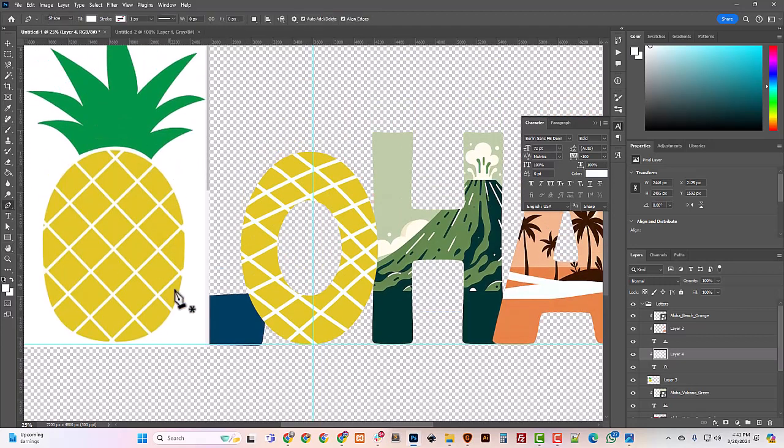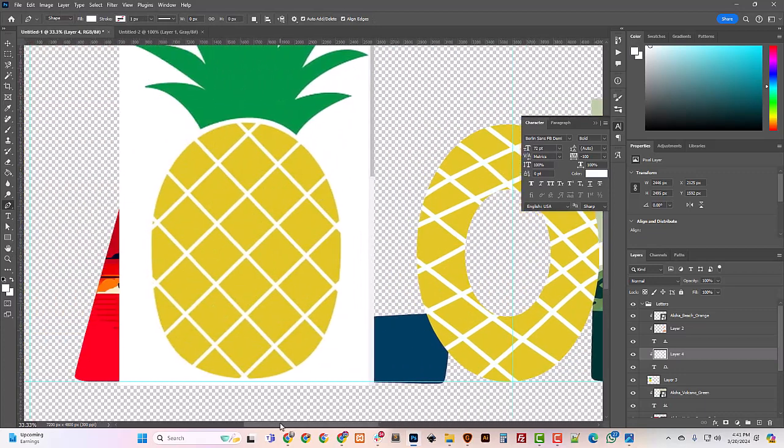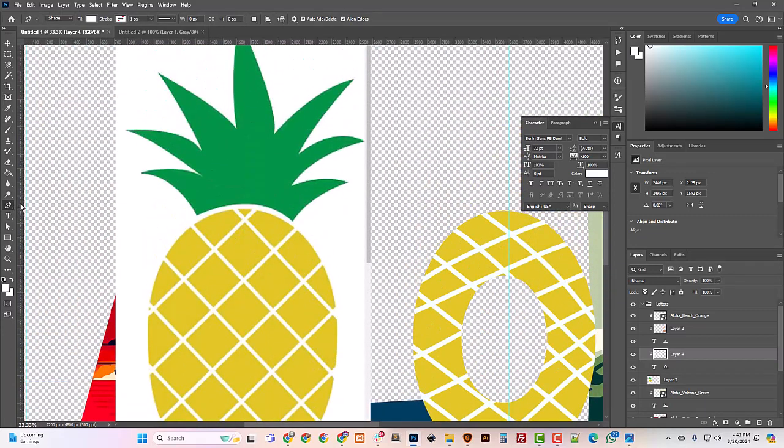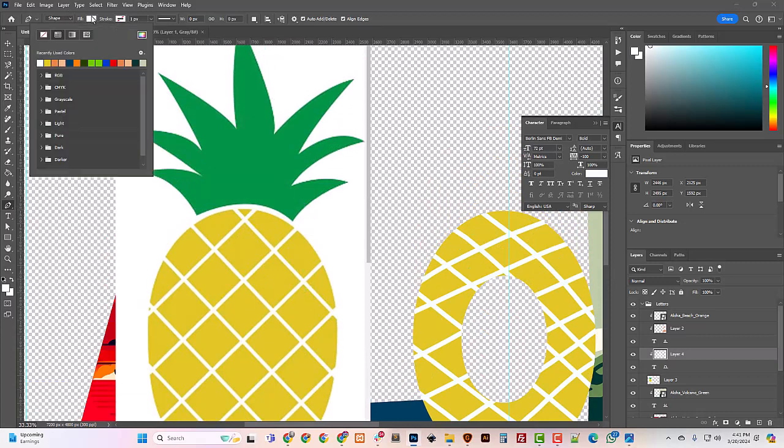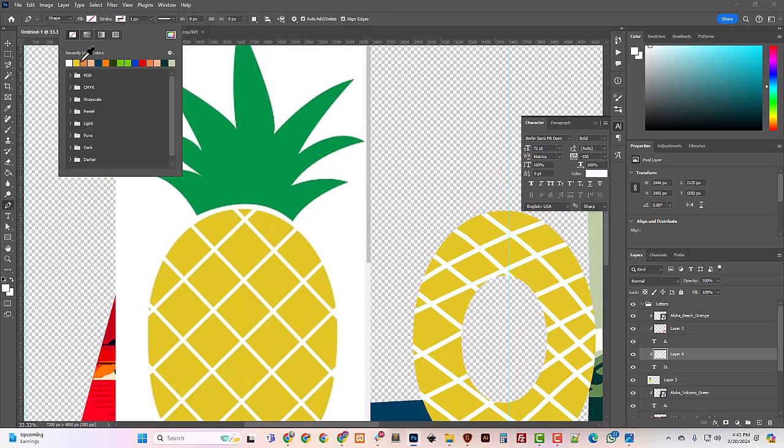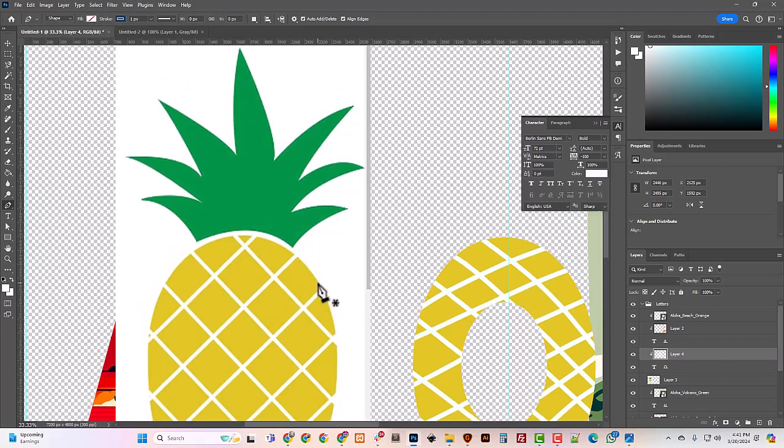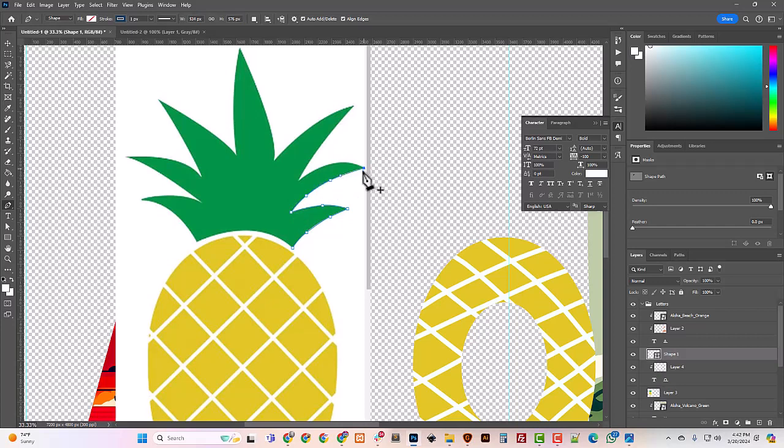Awesome. And then we'll just grab this little pineapple shape up here. We like that. So I've just switched to my pen tool. I've got it in shape mode. I'm going to turn the fill off and turn the stroke to a dark color. Doesn't matter. Just so that I can see it. And we're just going to start drawing. And I'm just going to follow this pretty exactly because I like this shape.